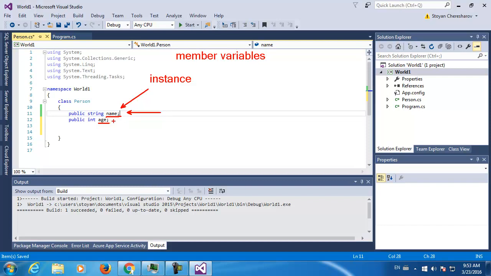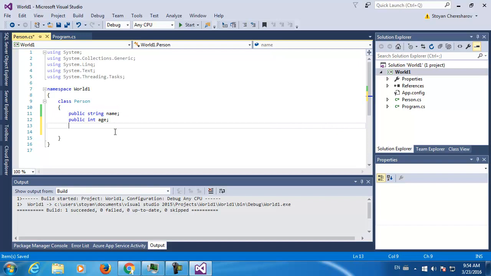Okay, so I described the second element. This actually is the third element of the class. Those are the fields. So we have declaration, we have body, and we could have fields. Fields are nothing else but variables which are declared in the body of the class.